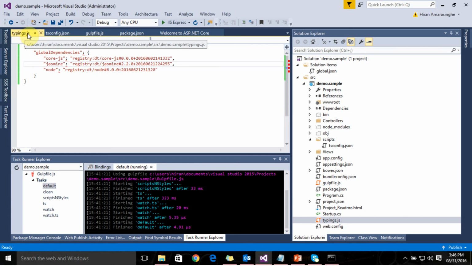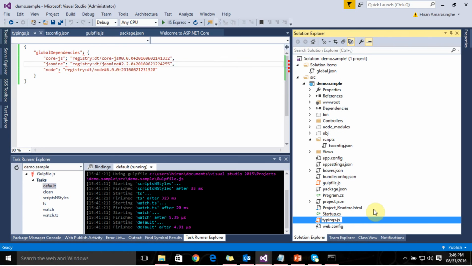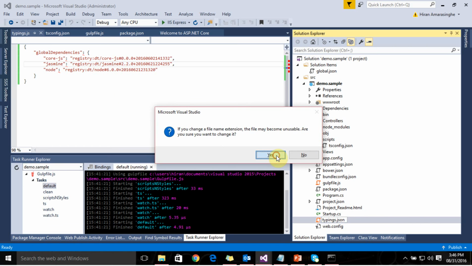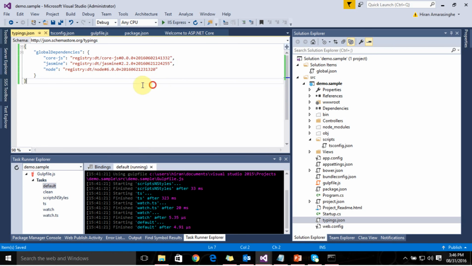Yes, it should be JSON. Sorry. Yeah, correct, JSON file. Okay.